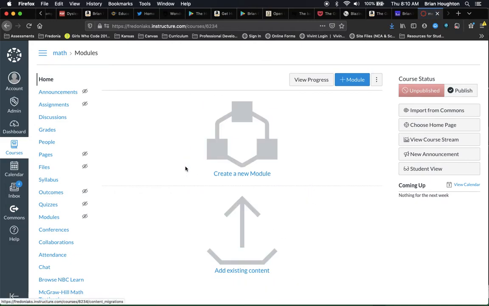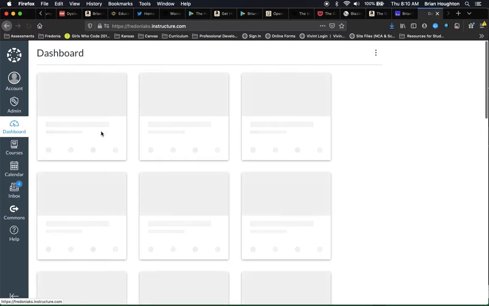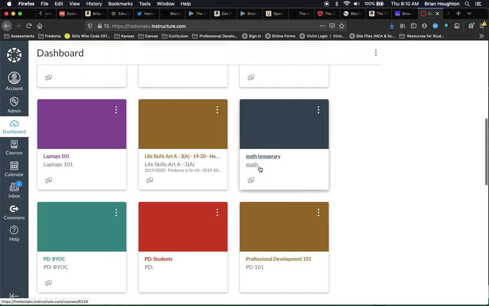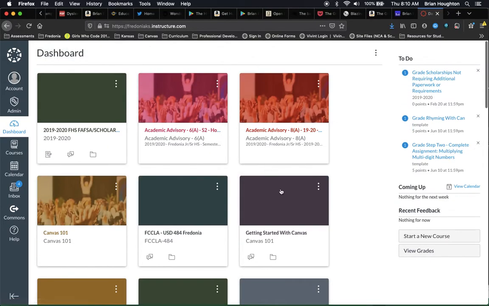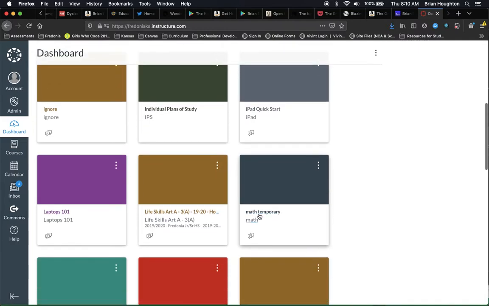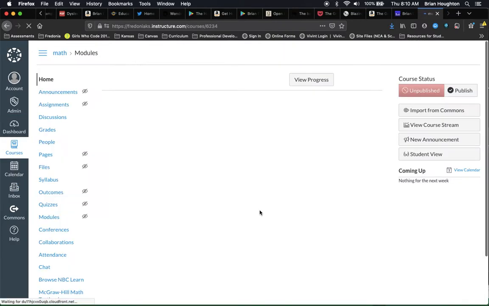Once you've done this, you can just hit the home button to come back over to your dashboard. You're going to see that the new course is listed. It's going to be empty. You're going to see all your other courses there as well. What we're going to do now is import the blueprint into this course. So we're going to go ahead and open it back up.